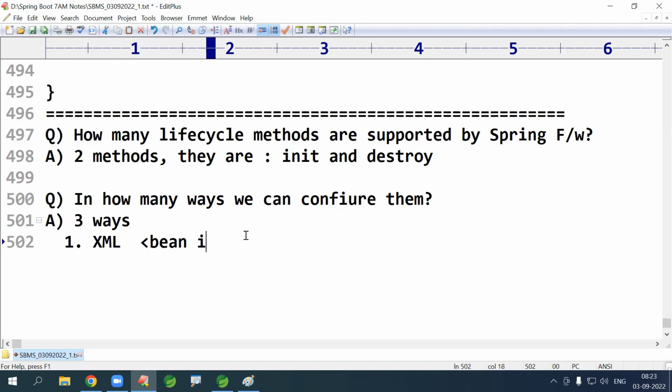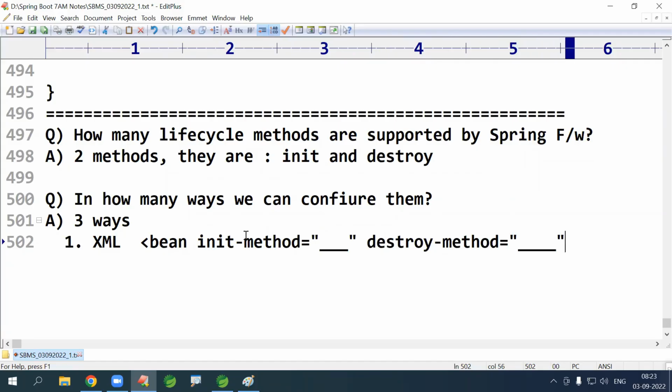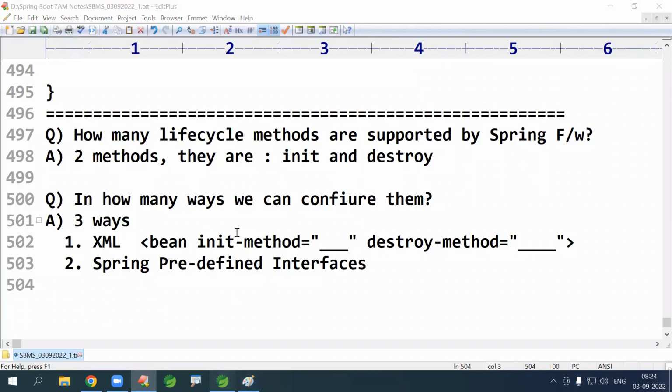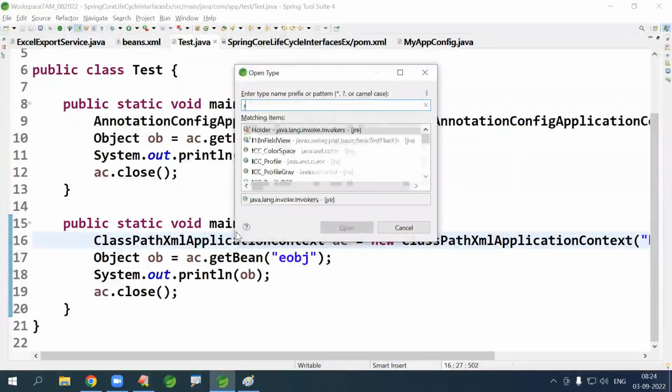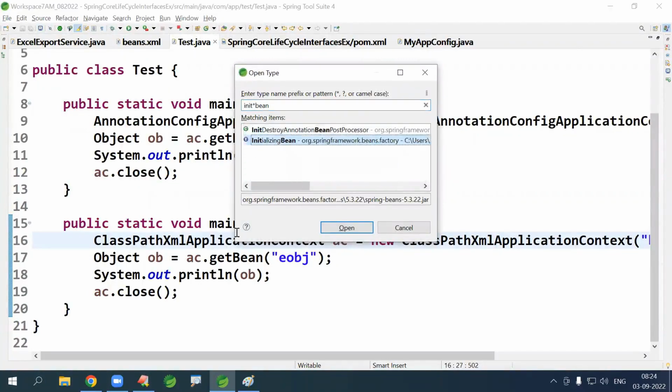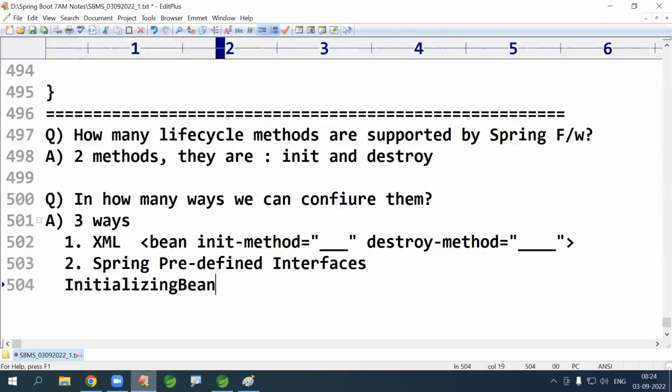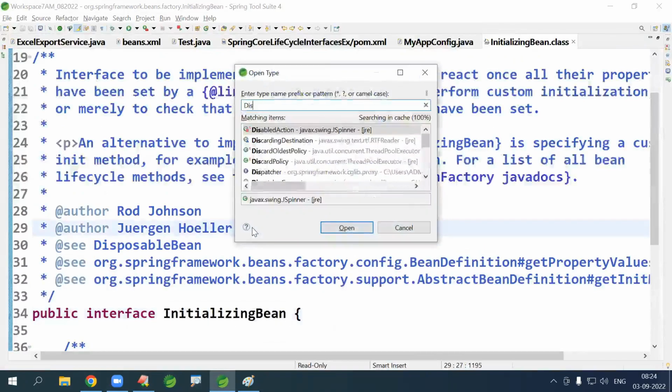At bean tag, we have tried what? Init hyphen method, any name, that's your wish. And second one, destroy hyphen method. Second, Spring predefined interfaces. Sorry, I said annotations, my mistake. The interface names are InitializingBean, having a method afterPropertiesSet, and second, DisposableBean.